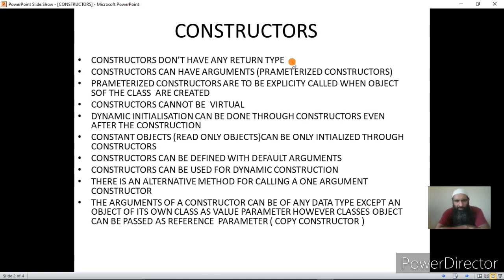Okay, constructors cannot be virtual. This is a concept linked with inheritance. Once I teach you inheritance, at that time I'll tell you what is meant by virtual constructors. But we cannot have virtual constructors, we have virtual destructors. So constructors cannot be virtual, and this concept is linked with inheritance.